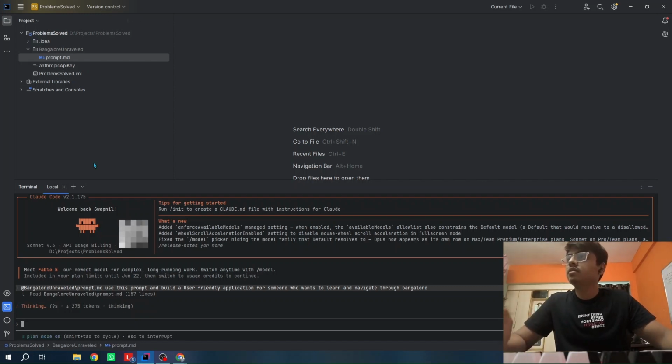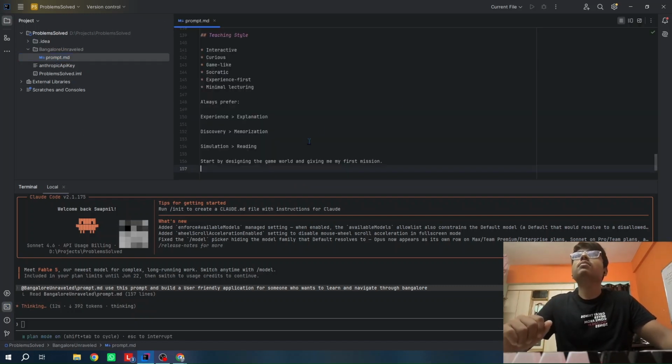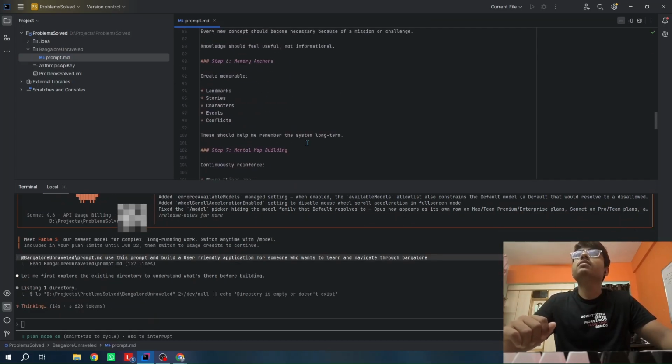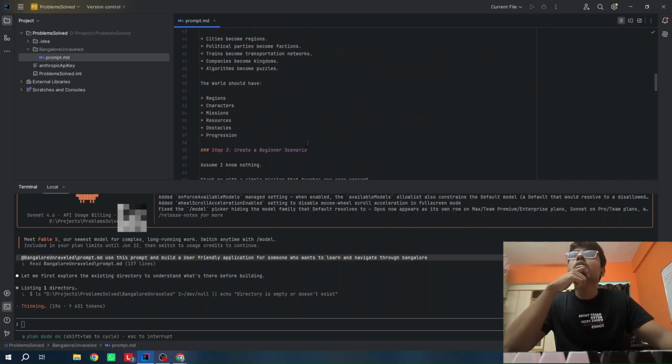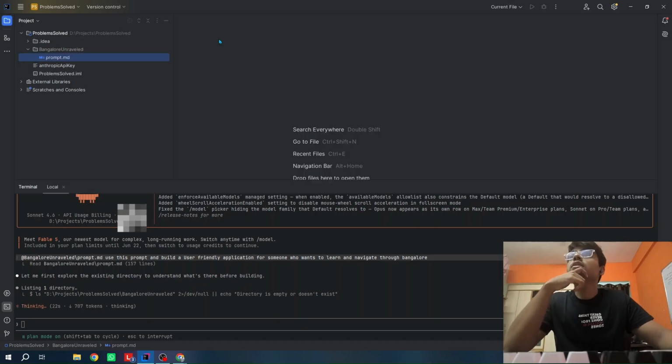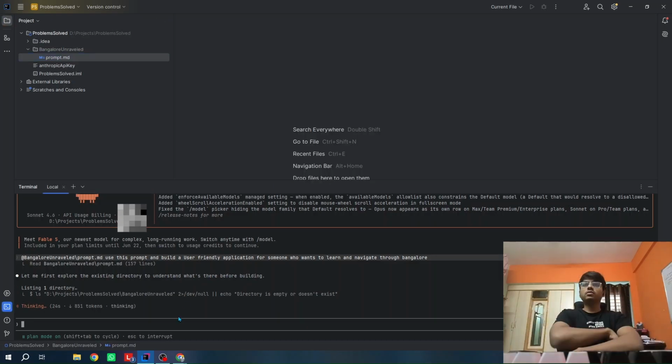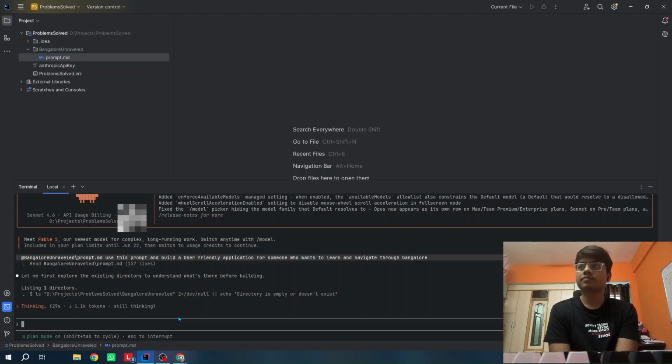Let's put it in the plan mode first. Let's see what it plans, and then we can actually give it the full-on access, and you can start building it on its own. Now this is going to take a little while. Let's come back once it's done.